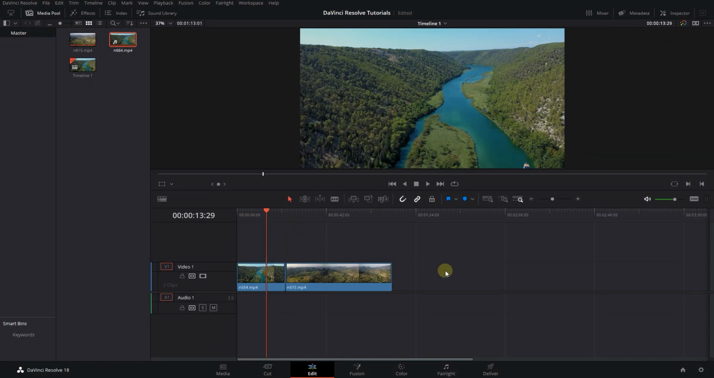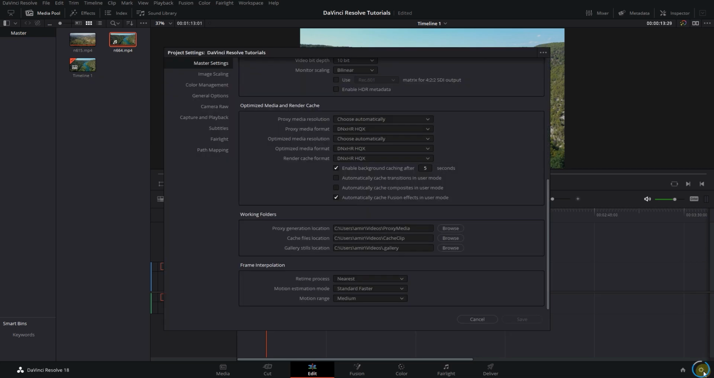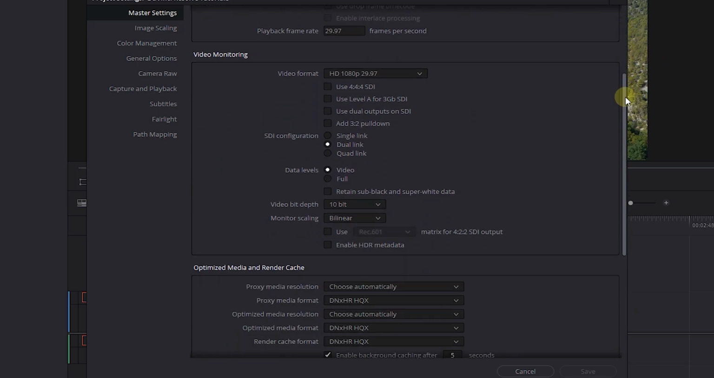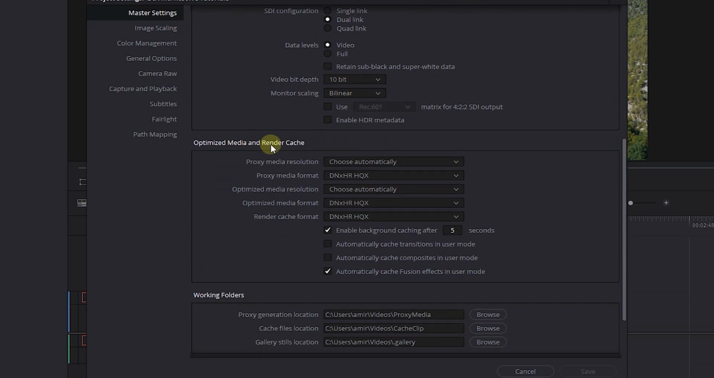Now to change proxy settings, click on the Project Settings button. In the Master Settings tab, scroll down to see the Optimized Media and Render Cache section. Here you can change the resolution of generated proxy. You can set it half, quarter, or other values based on your needs.